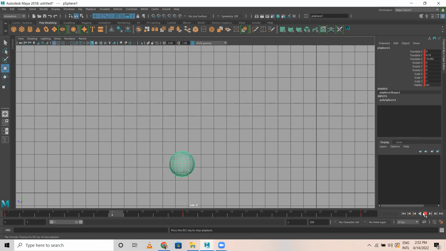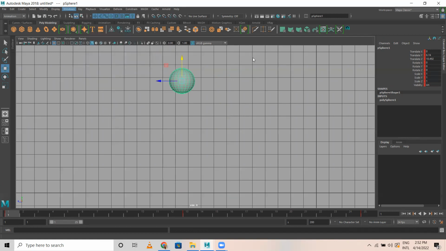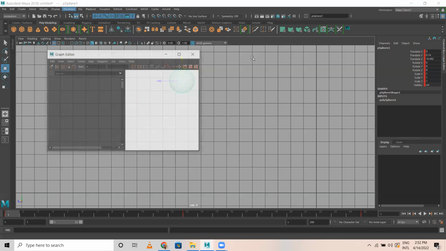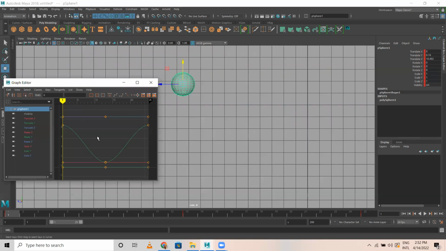So it's hitting the surface like this. This is what we are getting. As you know, in animation, we have to work in the graph editor. Go to Window, Animation Editor, and I'll come to the Graph Editor. This is the main editor for fine-tuning the animation. We can see the graphs here, right? In this object, only the Y value is getting animated, right? I'll select Translate Y, this one.